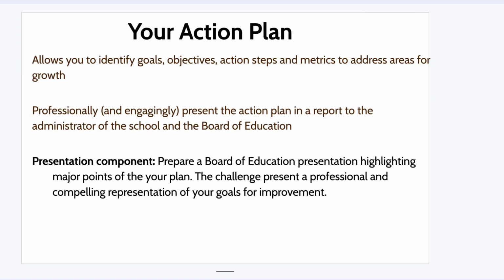So your action plan allows you to identify goals, objectives, action steps, and metrics. Those are the big parts. And to professionally and engagingly present your action plan in a report to your administrator as well as the Board of Ed. In terms of that presentation component, we'll take a closer look at that. Your assignment is to highlight the major points of your plan, not all of them.